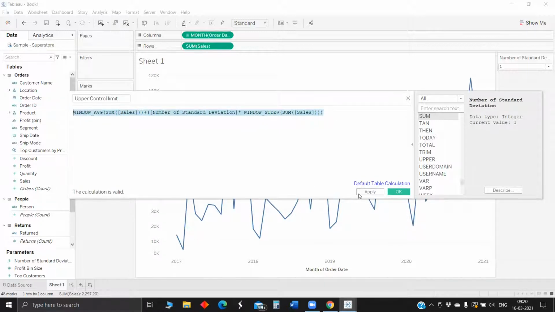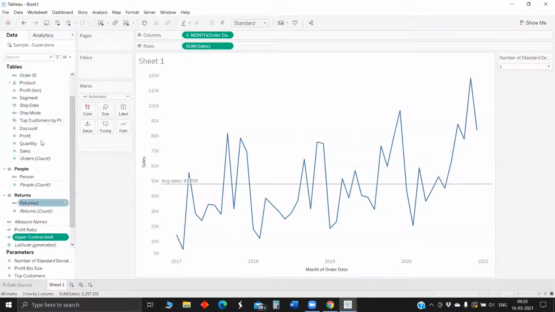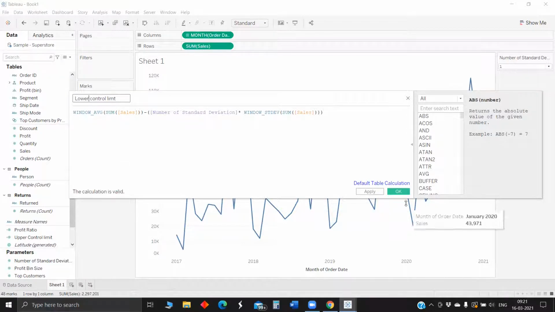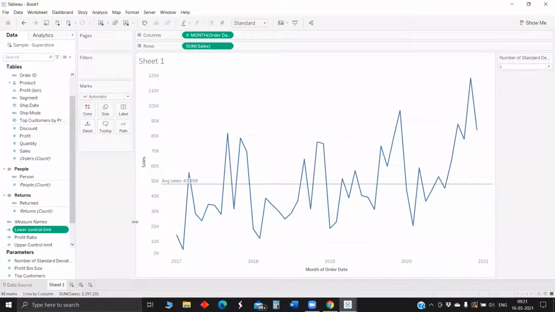Let me copy this as well. Create a calculated field. Here, instead of plus it should be a minus, that's it. It's the lower control limit. So now we have the fields for the upper control limit and lower control limit. The next step would be how to get the banding based on the lower control limit and upper control limit.